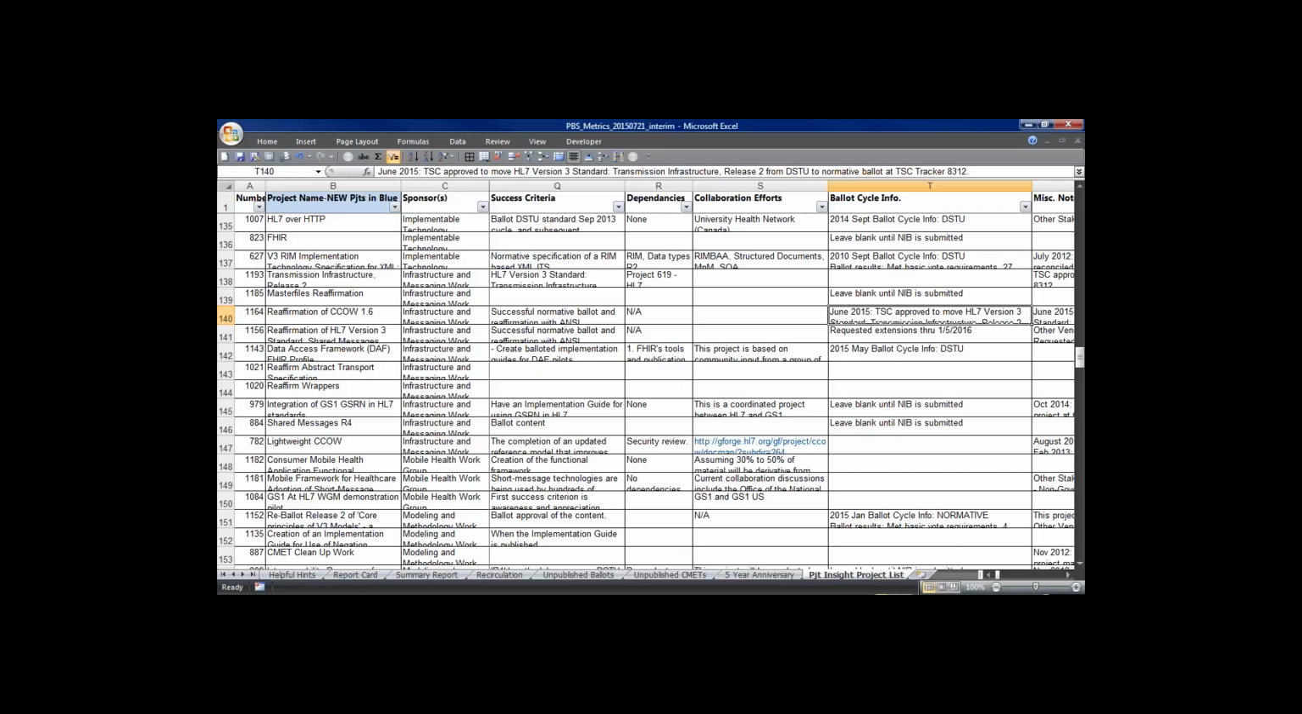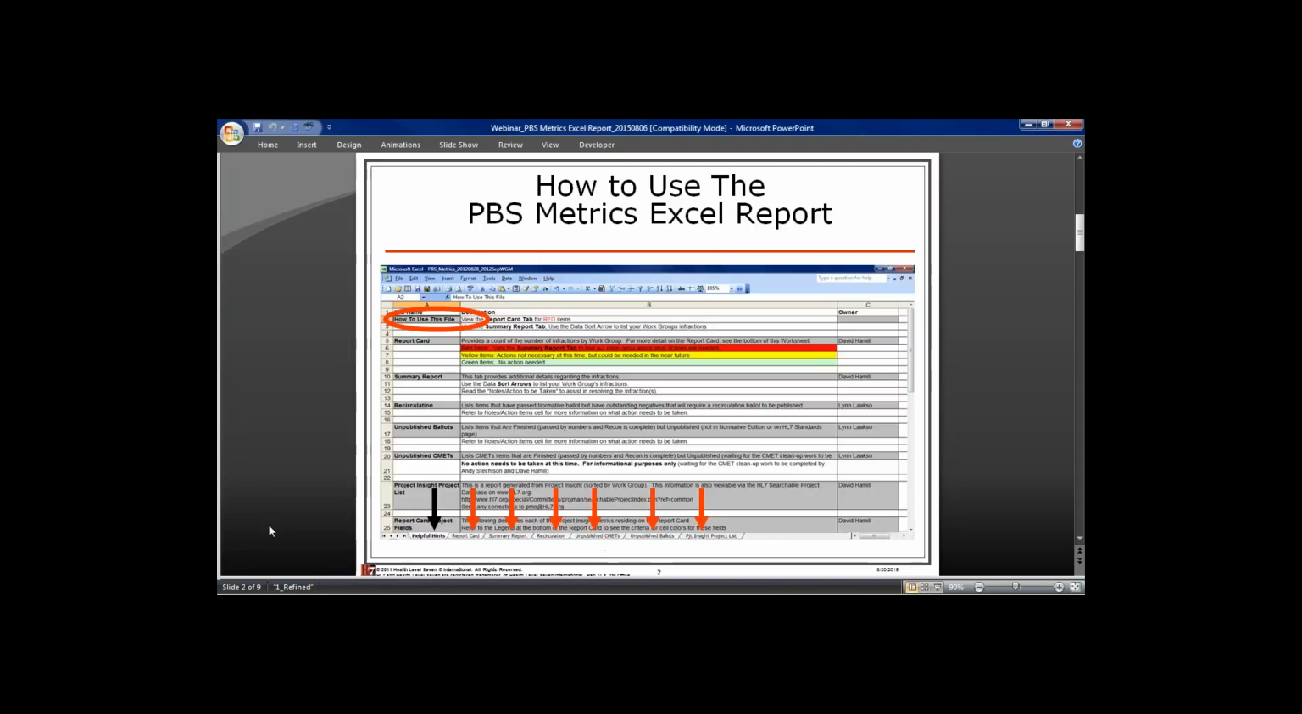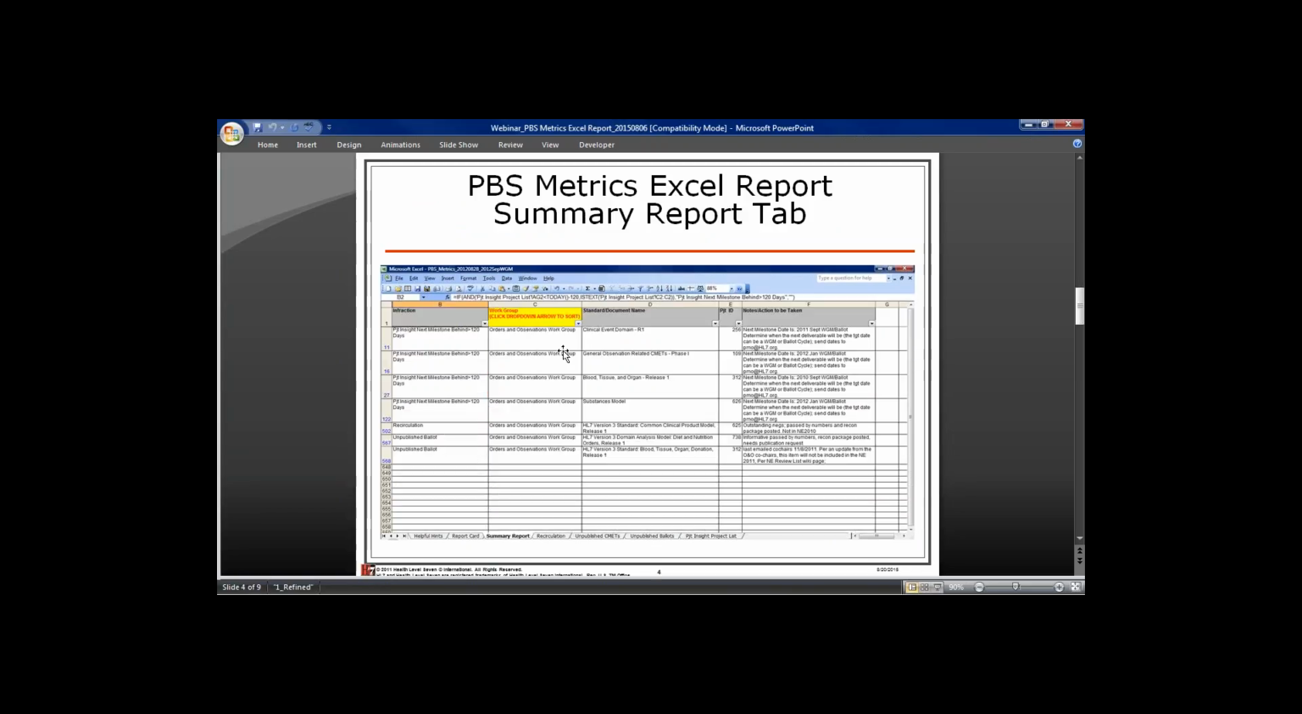While I've gone through the spreadsheet itself, I wanted to go through the PowerPoint quickly here and just remind everyone that this is briefly how you use the PBS Metrics Excel spreadsheet. You go through the tabs one at a time. You can use the Helpful Hints to find out what each of the tabs means. The second tab, the Report Card, shows for your work group an overview of what areas you need to focus on. The Summary Report is where you use column C to drop down to your work group only.